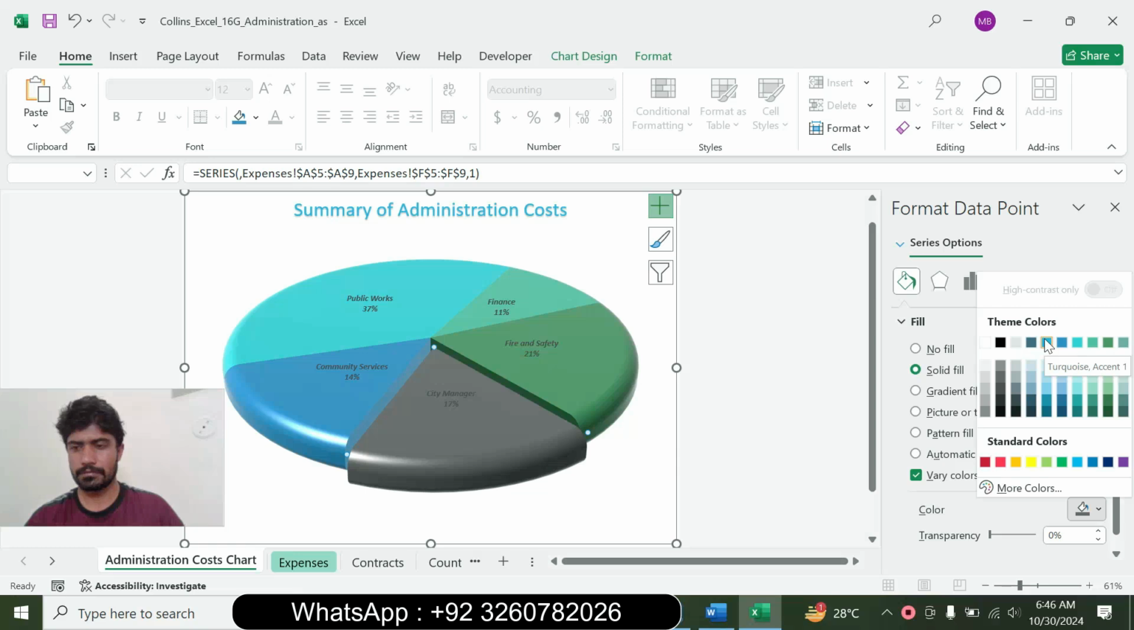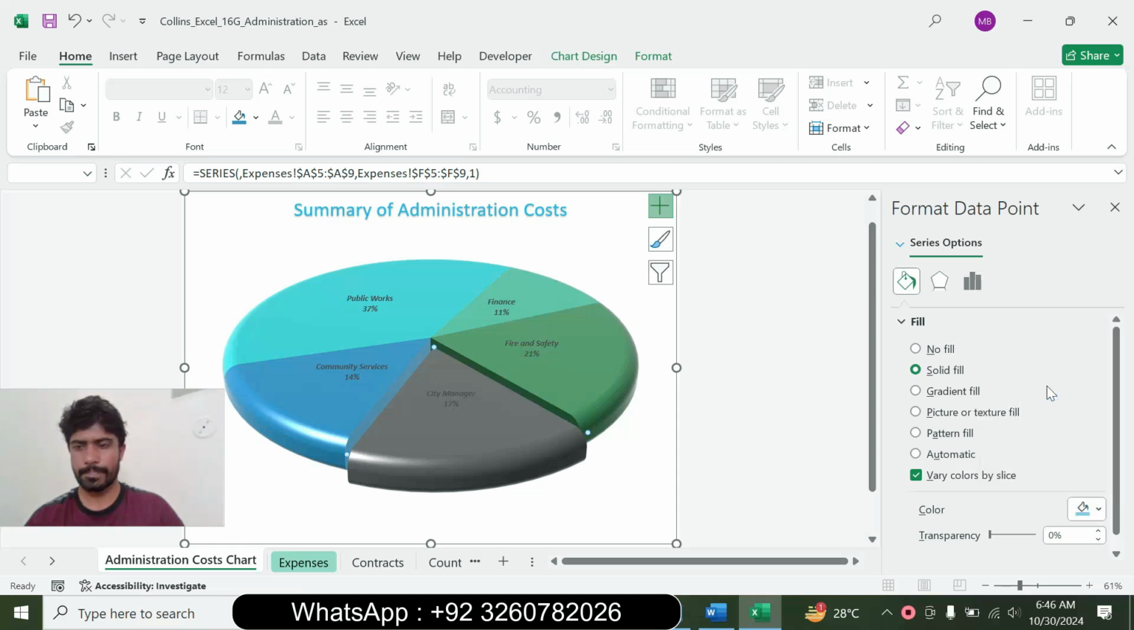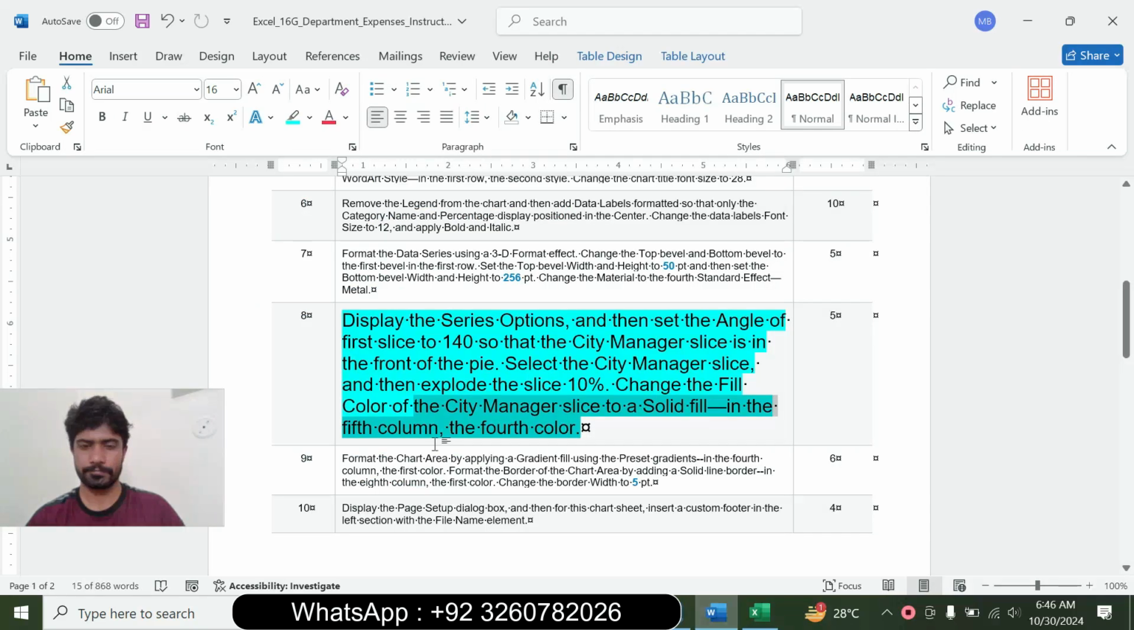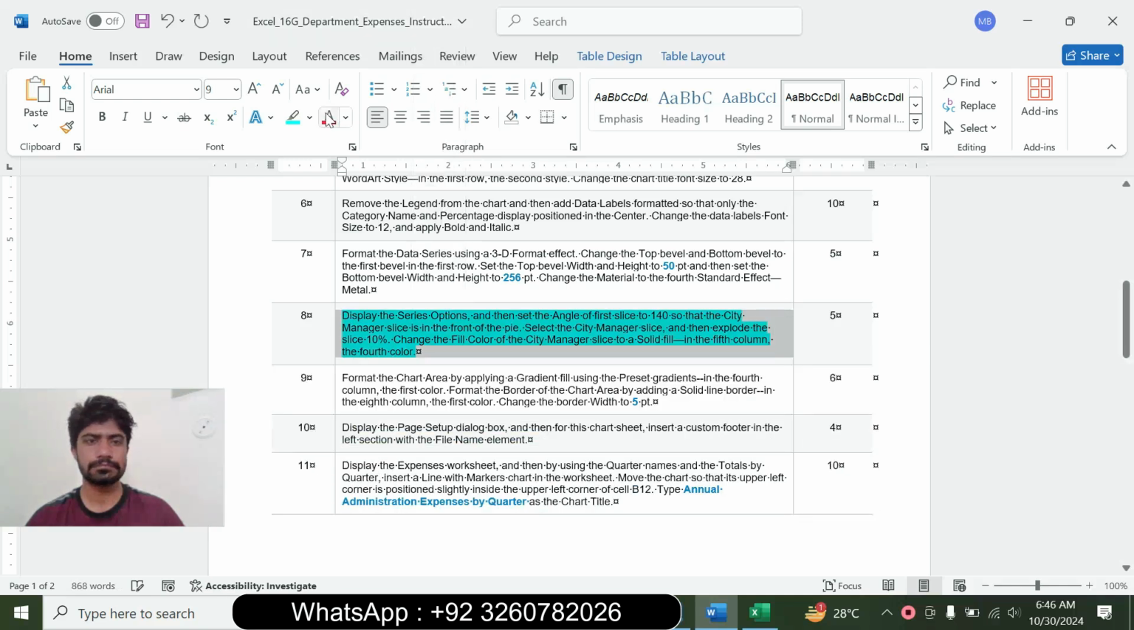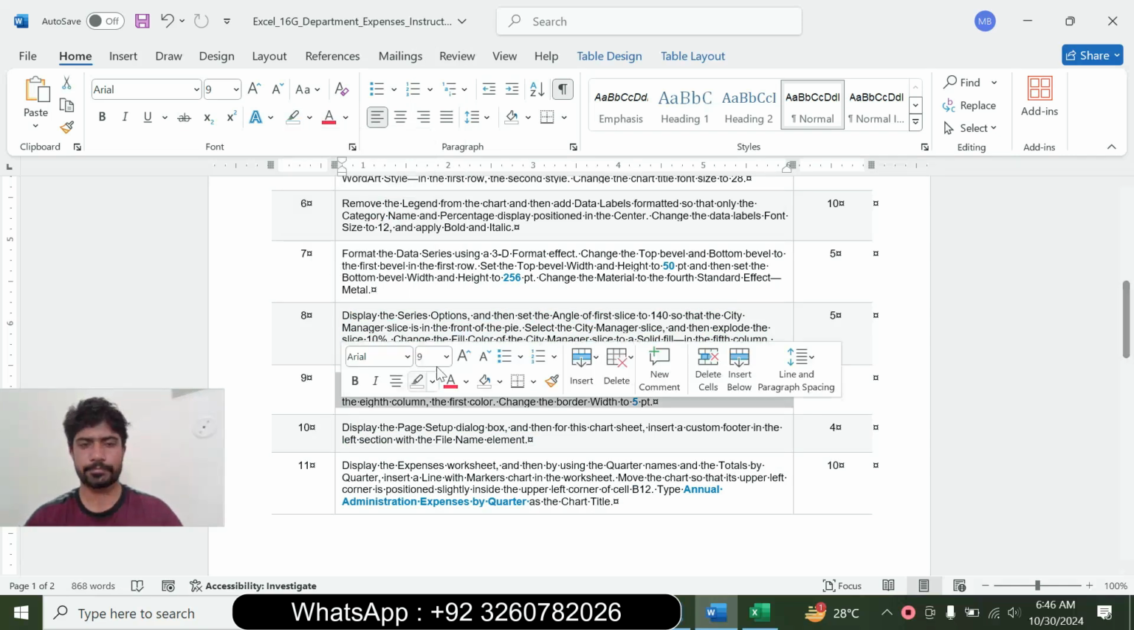Fourth color, and the fourth color, 5th column and 4th color. So question number 8 is complete. We can move to question number 9.